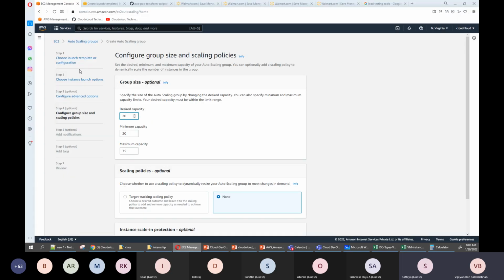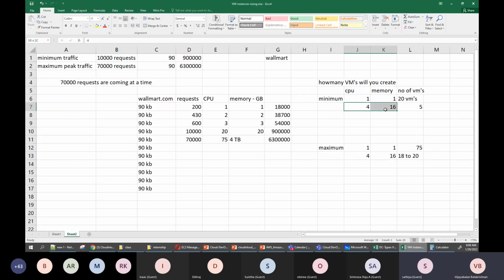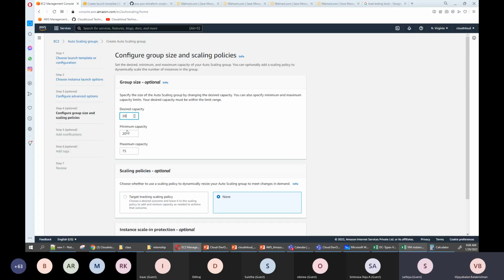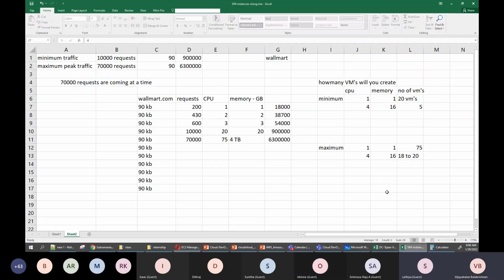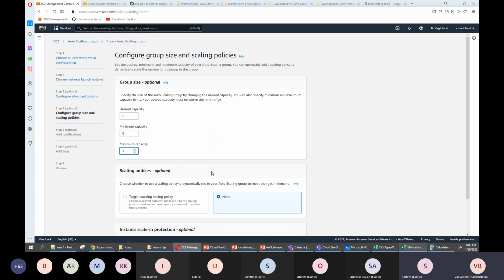Now you need one more understanding. Remember, you have selected the template of 1 CPU, 1 GB memory. Suppose you selected 4 CPU, 16 GB memory. With this capacity, what will be your minimum, and what will be the maximum? Can anyone tell me? Minimum 5, maximum 19. Now you all understand why I explained all this. This is the way you need to play around with the technology.